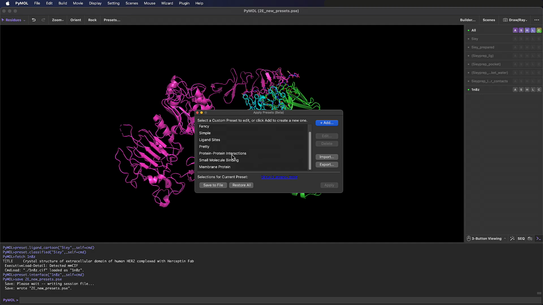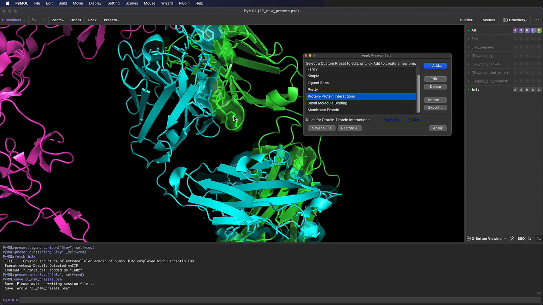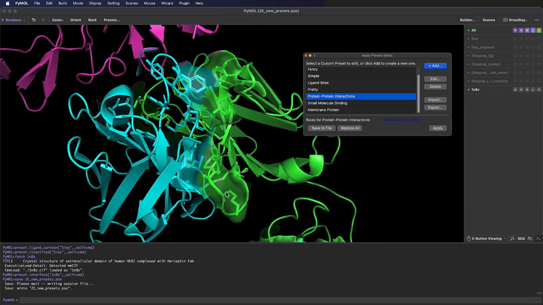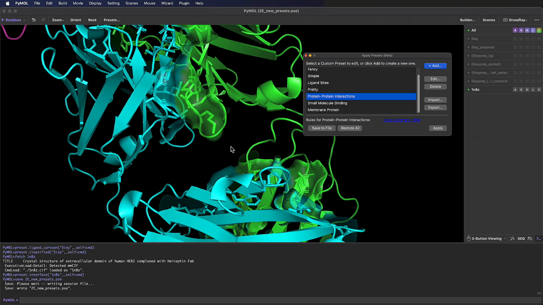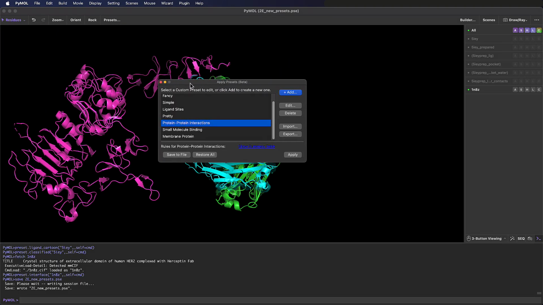We can see there is a preset here called Protein-Protein Interactions. Select this, then click Apply in the panel. This is a little different from the Protein Interface preset, as there is a surface at the protein-protein interface now. With this preset, the view also zooms in to highlight the visible interfaces, which is pretty nice. Say we wanted to edit this preset.